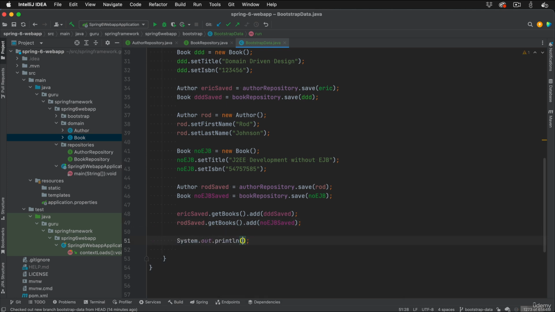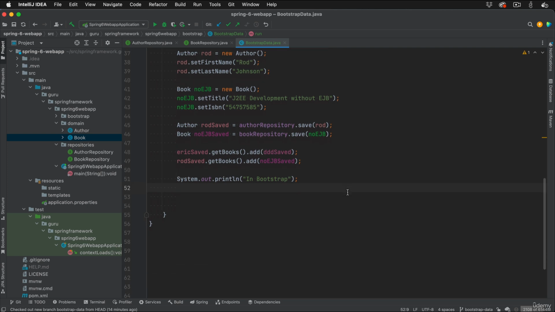So what we want to do also is I'm going to do a System.out here. Let's say in book bootstrap, and we'll also do, scroll this up a little bit.